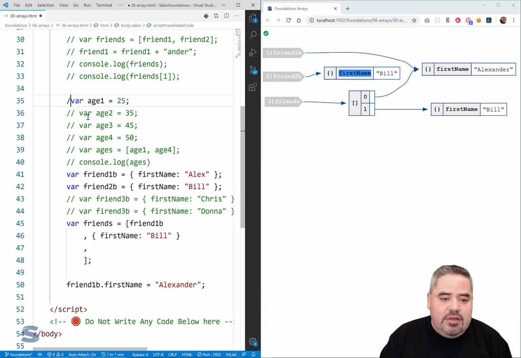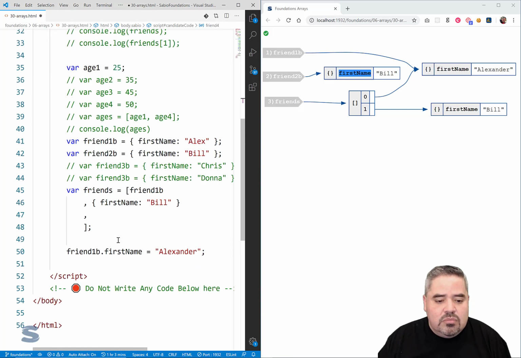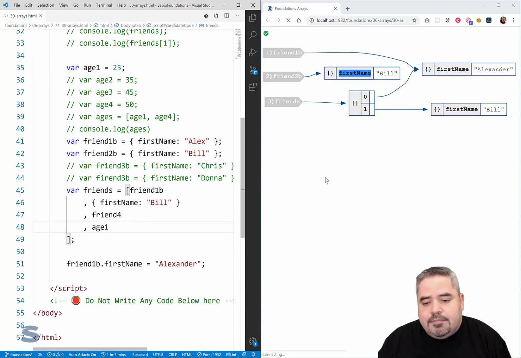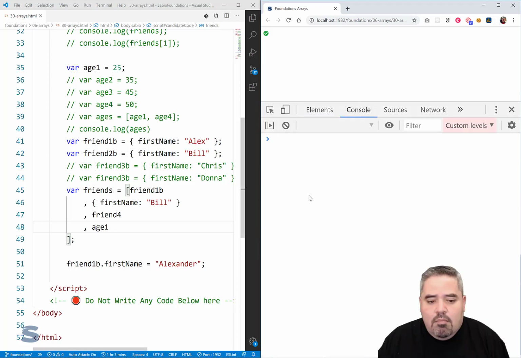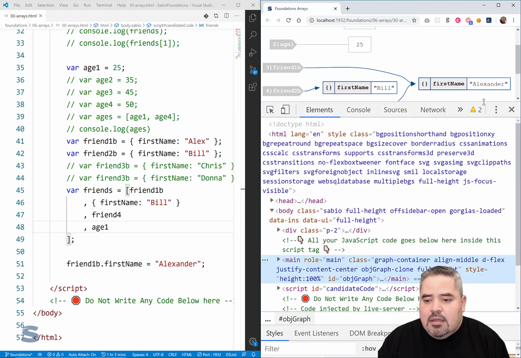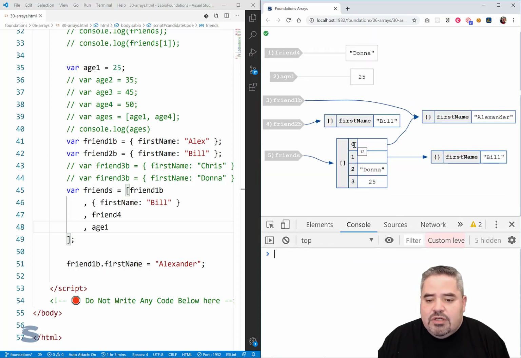Let me take this string, that number. So I'm going to put in friend 4 just because I can. Let me put h1 because I can. And let me open up my developer tools, and we're going to see that we have an array of 0, 1, 2, 3, 4 members, index 0. We see that the first two are objects. We see that the third one is a string, and we see that the fourth one is a number.